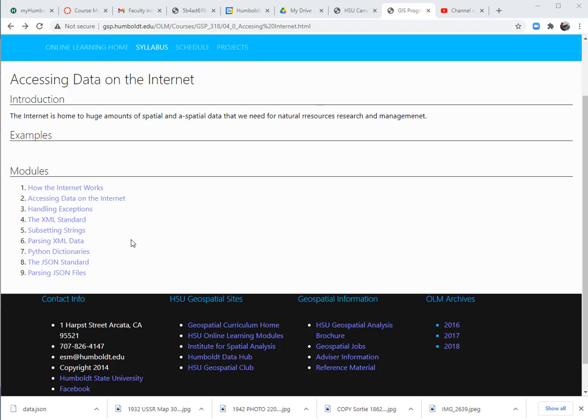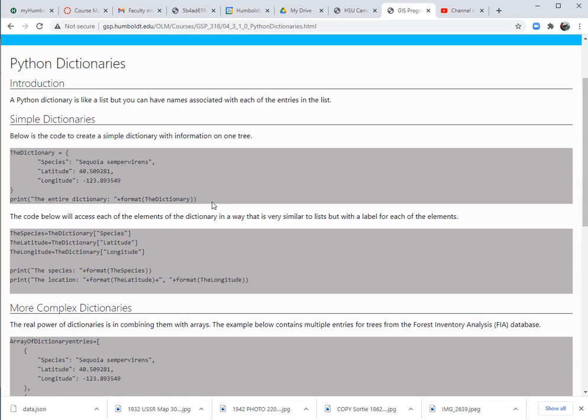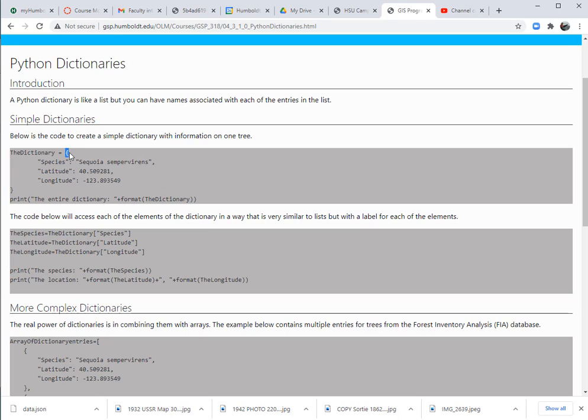Okay, you may have already realized that we really need something more complex than just arrays to be able to handle the data that we're going to be working with. And that's where Python dictionaries come in. So this is a Python dictionary, and you can see that it starts with a start brace and ends with an end brace. Within the dictionary, we have a label, species, colon, and then a value with the name of the species for a particular tree.